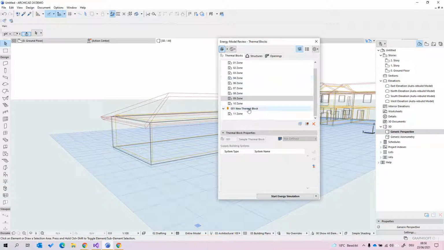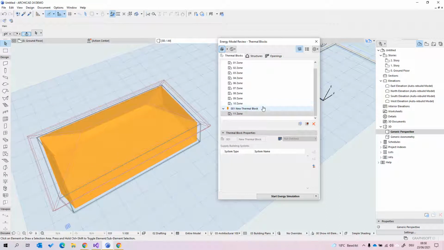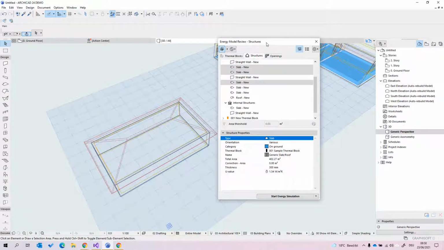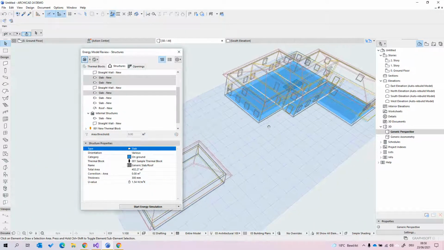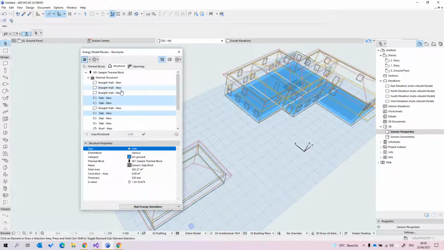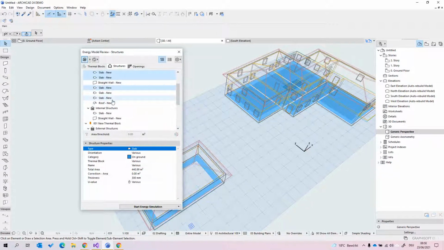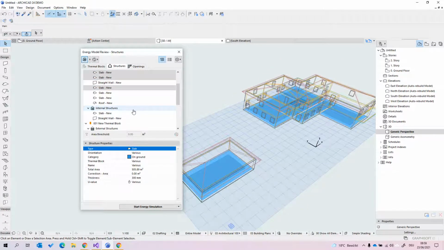Once we do this, we have to just go and check if all the surfaces are being detected properly. This can be checked in the Structures area. Here we can see that all the ground floor slab is being detected in the external structure. And if you look at the new block as well, the ground floor slabs are being detected. Now this is what we want as a complete model.